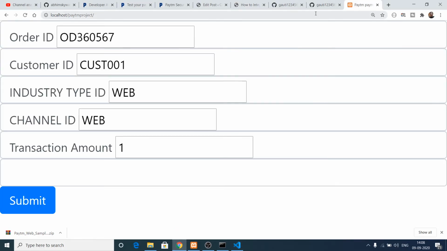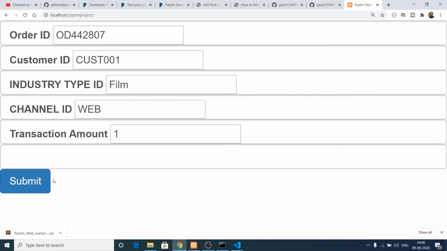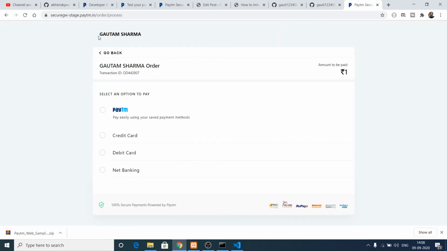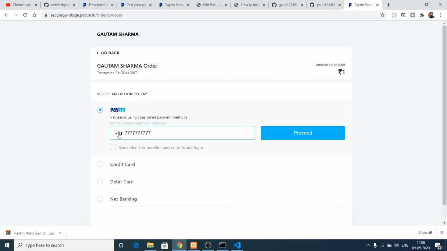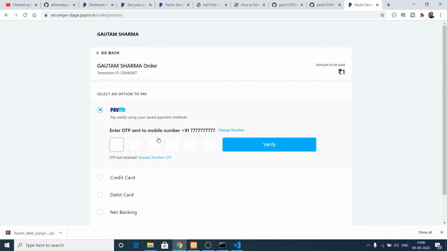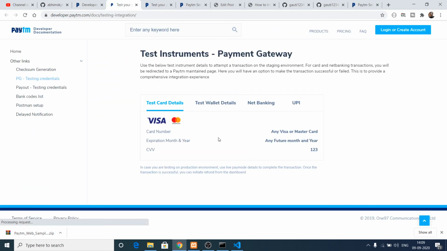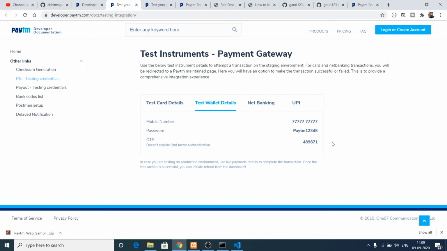So if I rerun the application and submit this form, you will see, please do not refresh this page, and it will redirect to the Paytm website where you can process this transaction. If I click the Paytm wallet, this is a number provided for testing purposes. If I click proceed, then the OTP is received. If you click the testing documentation, you will see in the test wallet details the OTP will be 489871.